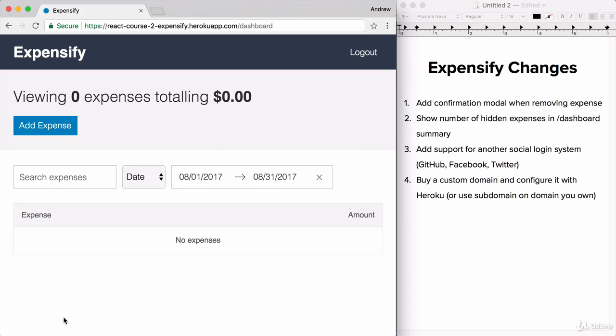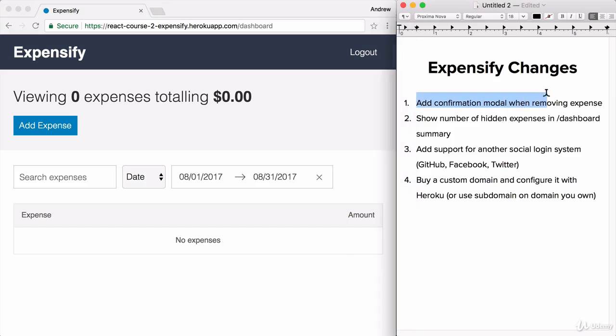What I would like to do is show a modal when I click the remove expense button. It would show a couple of buttons and a message. Do you actually want to delete this? If I click yes, then and only then will the expense be deleted. If I click no, it won't actually delete the expense. So you can create that confirmation modal with something like React Modal, which we used for the indecision application.